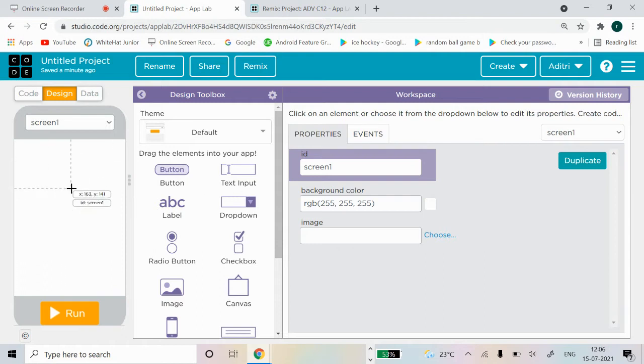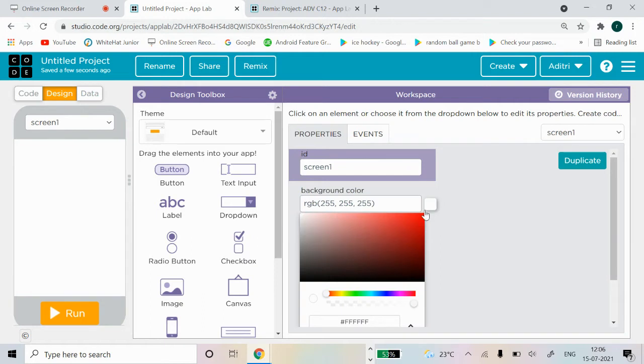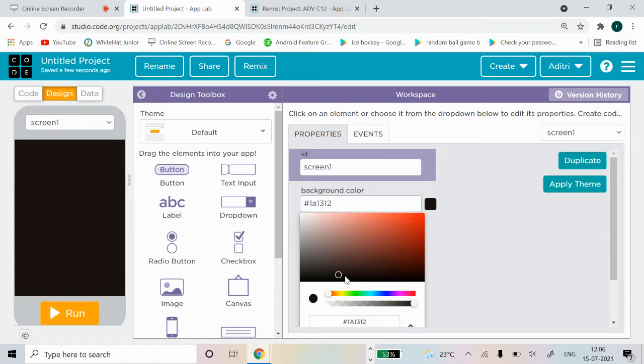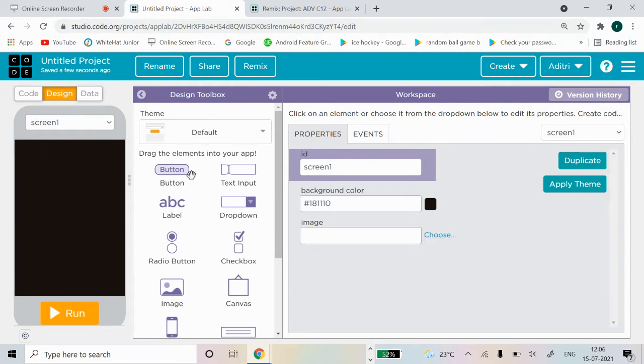When you click on the screen, you will see that it is blank. You can name the ID of the screen. When you click, it's saying screen 1, so let it be screen 1. If you want a color for the screen, you press on the square button and you can move this slider to change the color. When you click your mouse at that point, you will see the color of the screen has changed. Let it be this color.